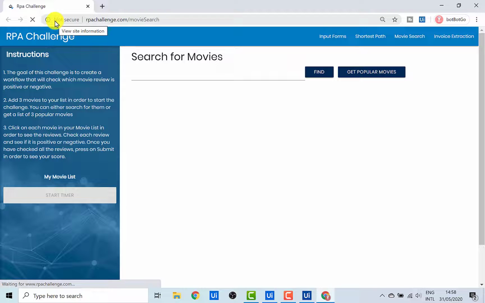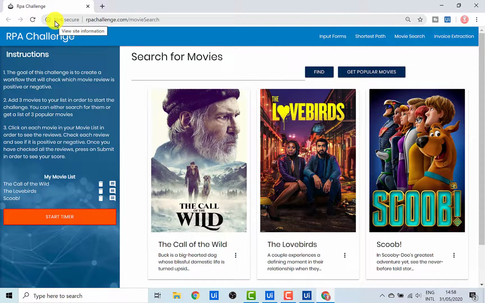The goal of this challenge is to create a workflow that will check if a movie has positive or negative sentiments. And in order to do that, the bot would add any 3 movies to the movie list, either by searching for it from the search bar or by simply clicking the Get Popular Movies button. Once the movies are added to the list, the bot clicks on the start timer to start the challenge.